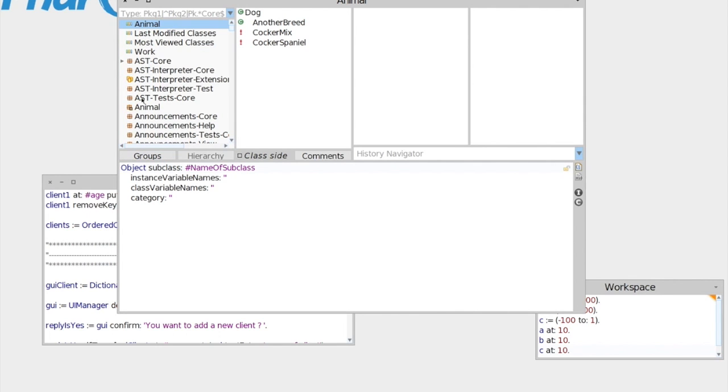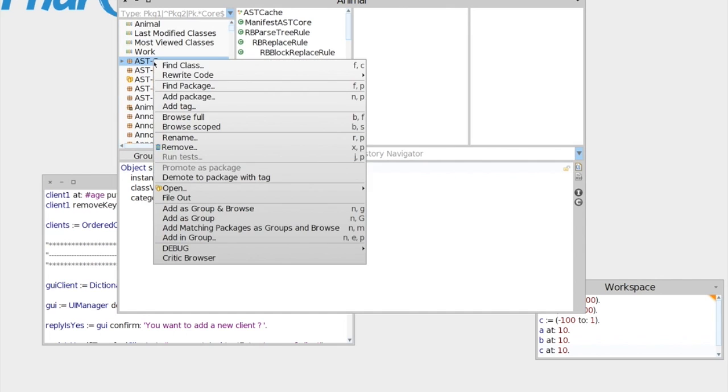Let's see what else we can find here. Add in a group, add matching packages, add as a group. It's pretty much the same thing. But in this case it adds in an existing group. In this case it only adds the group. It doesn't browse the group. It doesn't send you to the group to browse it. Add matching packages as group and browse it. Again, it finds the packages that match this.